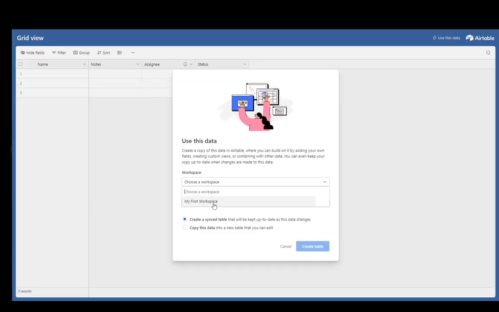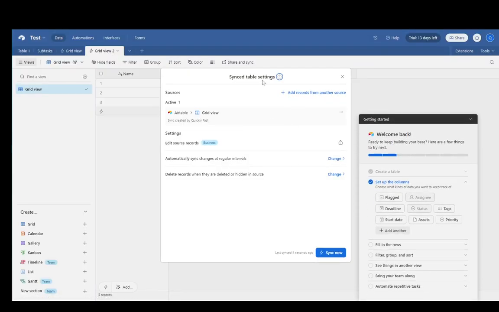And as you can see, choose a workspace, choose a base, and create table, click sync. And yeah, once that's done, there we go, sync table settings. I'm not sure why it just closed when I clicked this, but yeah, you can sync it now. And as you can see, it last synced 1 second ago, and this just shows you the settings that you can change. And that's pretty much it.